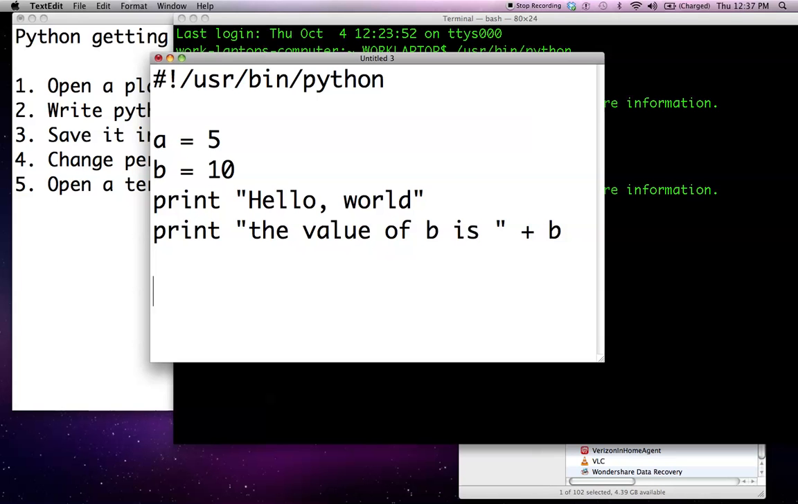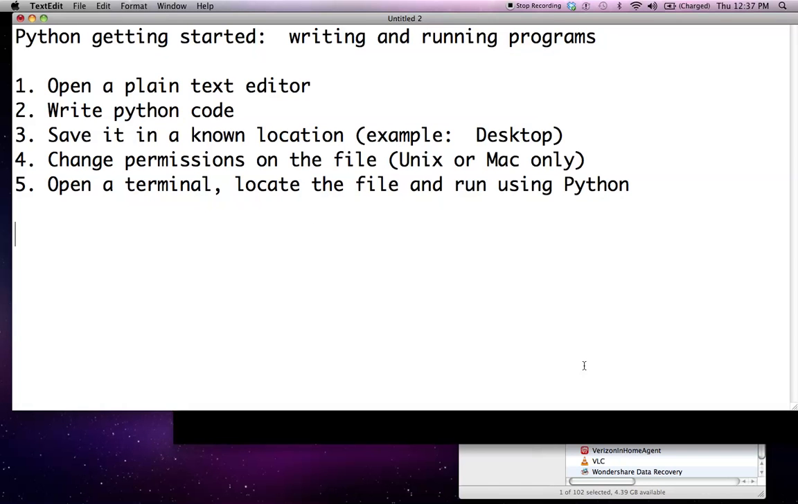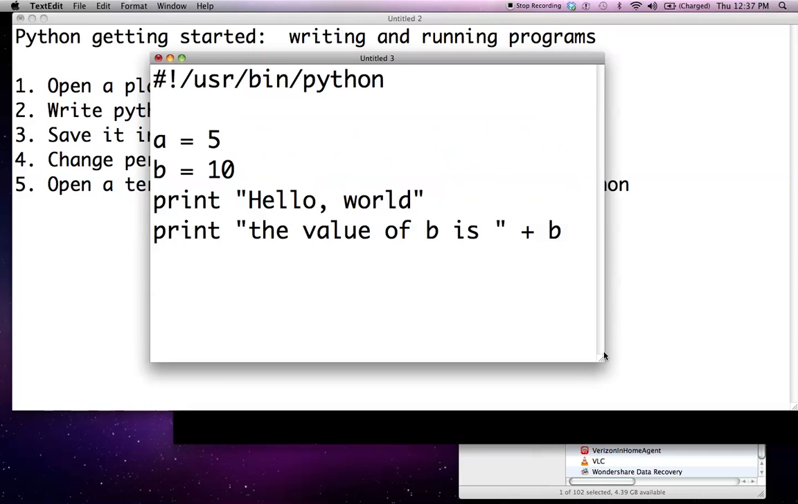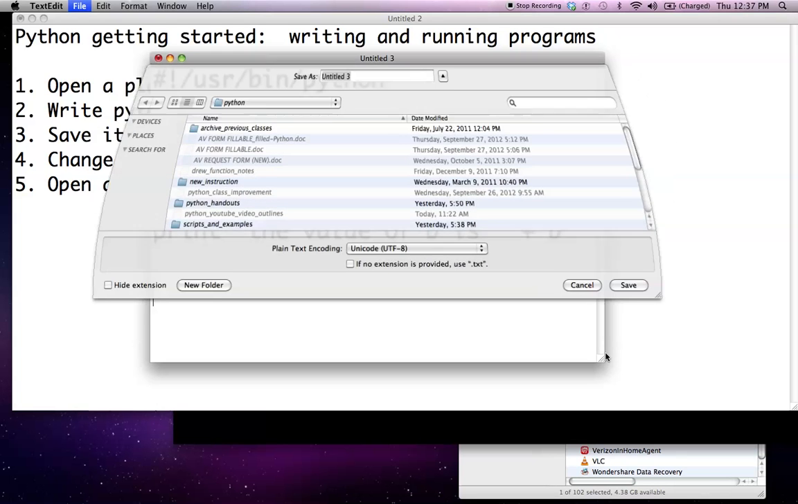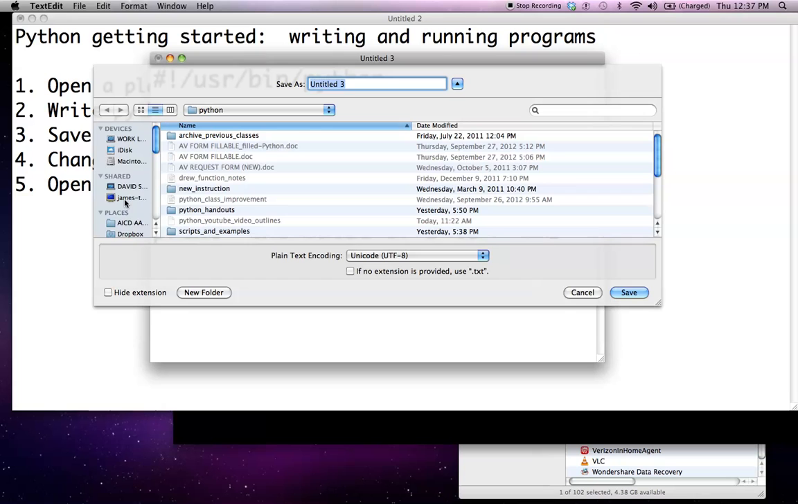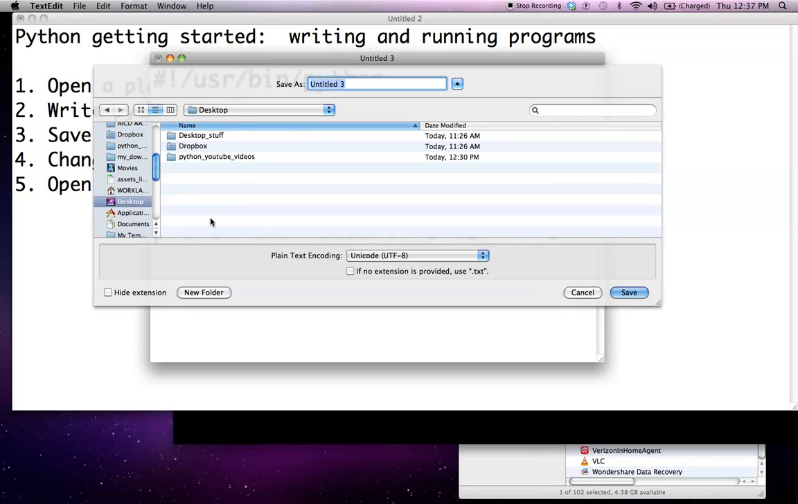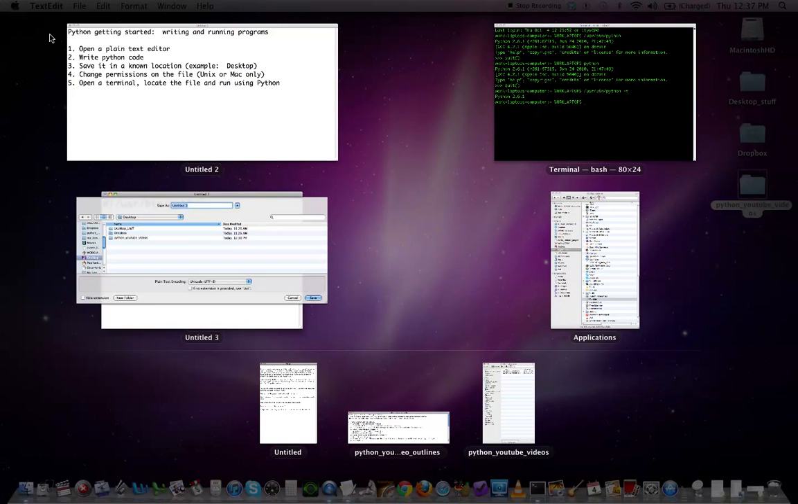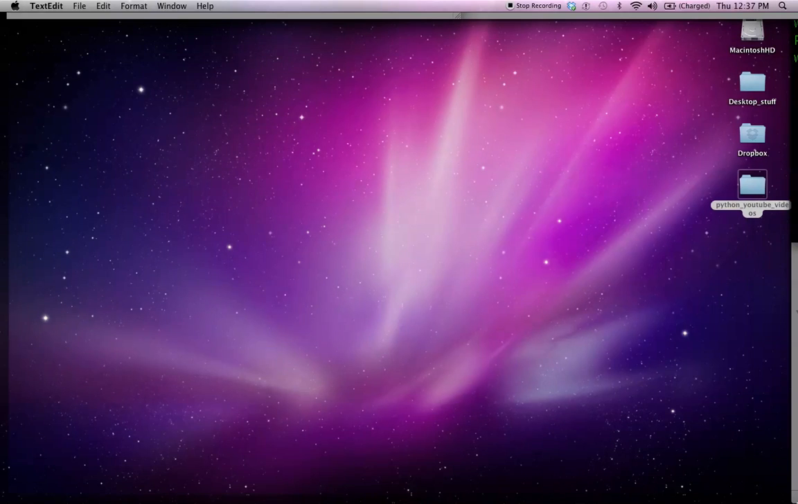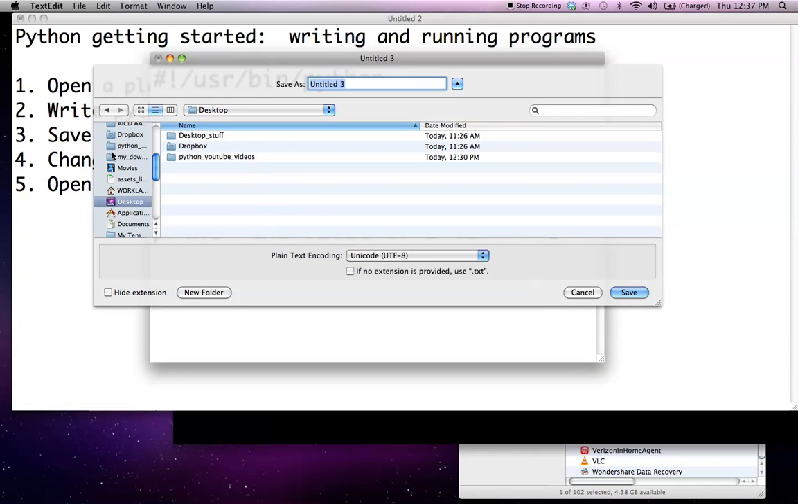So what are we doing now? We're now on step 2, which is writing our Python code, and now we want to save it. Now we've written our code and we want to save it. So where do we save it? Well, we can save it anywhere, but what I usually like to do is save it on the desktop. The desktop gives us a location that we can easily find, either on our own Mac desktop or through the Finder when we want to access it elsewhere. So I usually like to save things on the desktop just for convenience.